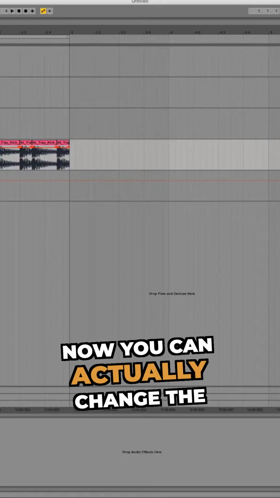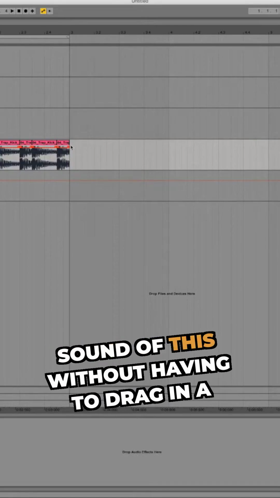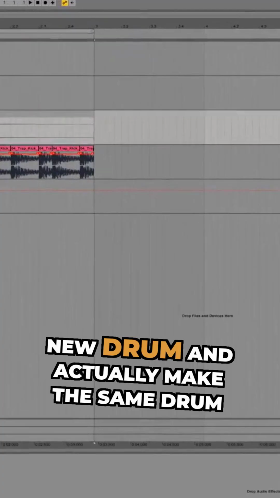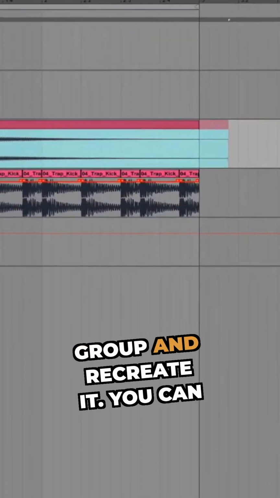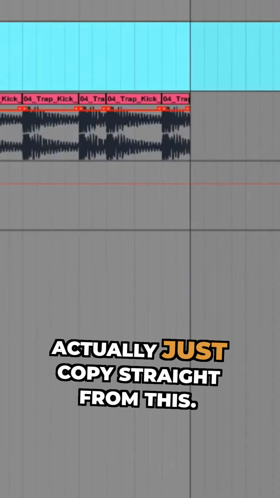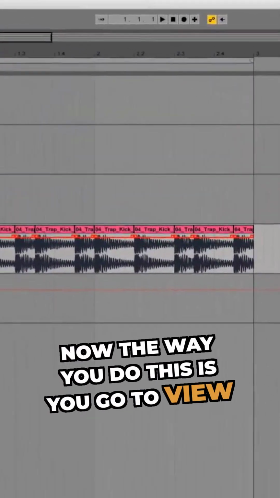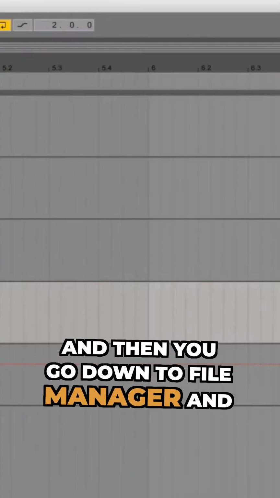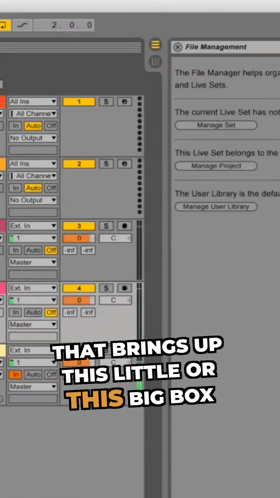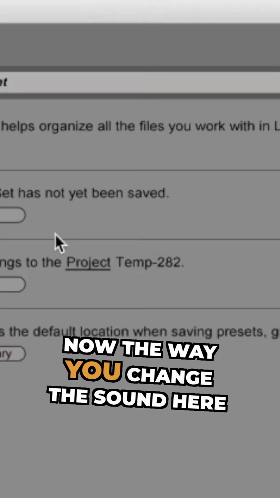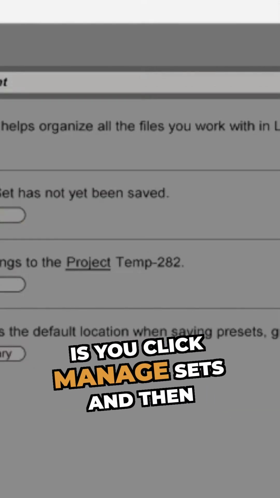Now, you can actually change the sound of this without having to drag in a new drum and actually make the same drum group and recreate it. You can actually just copy straight from this. Now, the way you do this is you go to View, and then you go down to File Manager, and that brings up this little, or this big box around here. Now, the way you change the sound here is you click Manage Set.